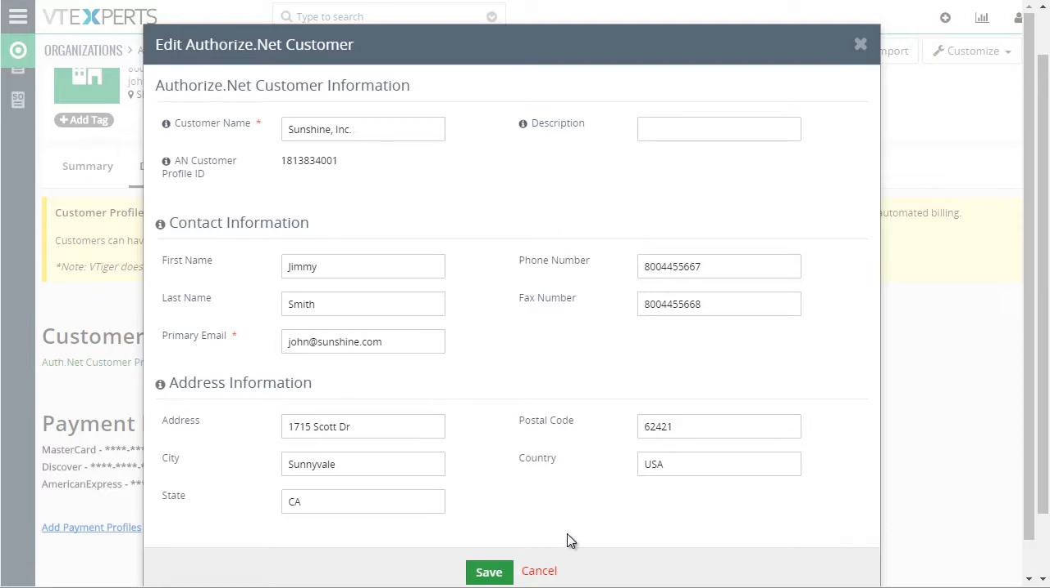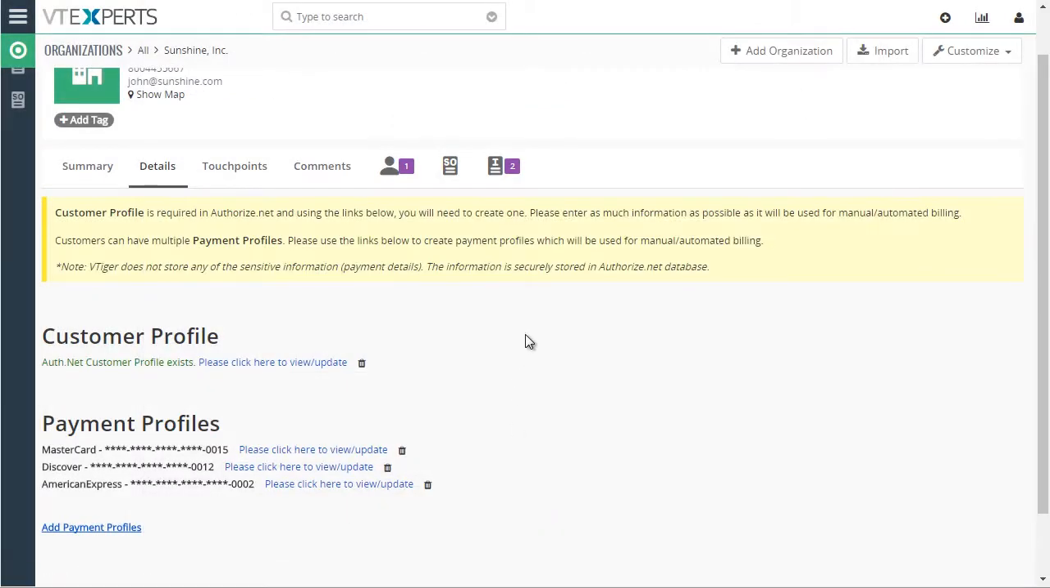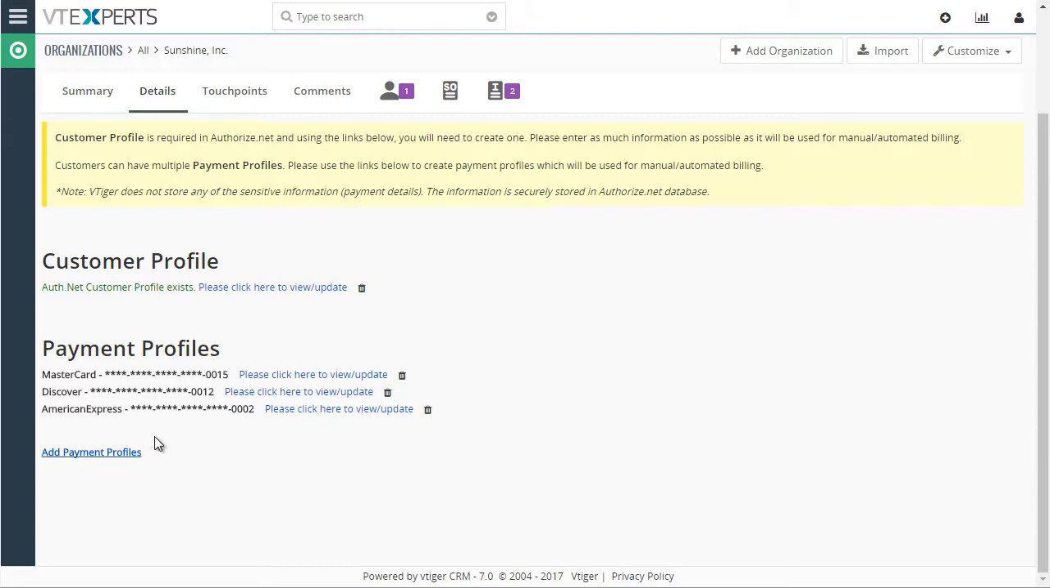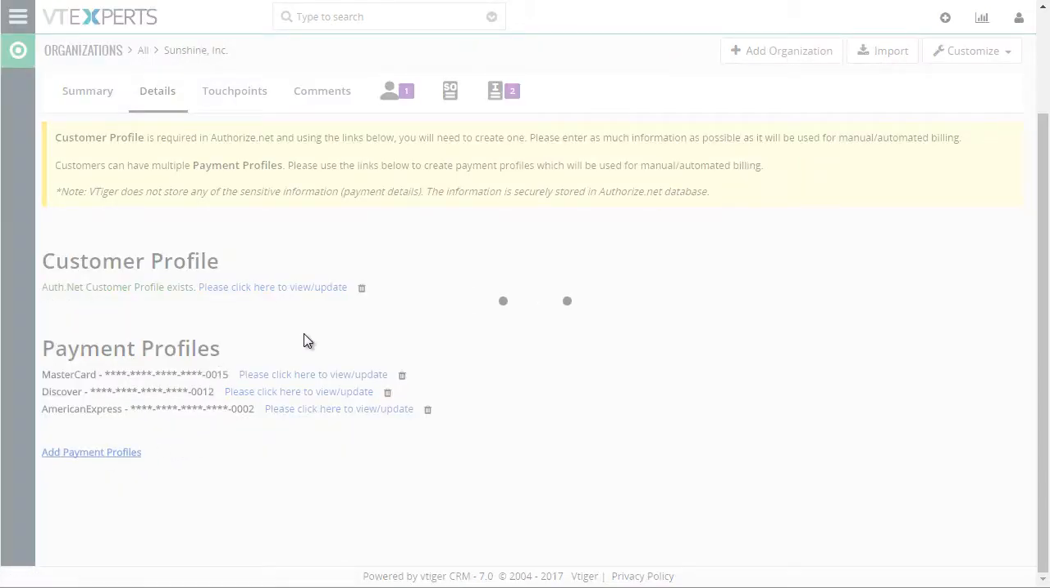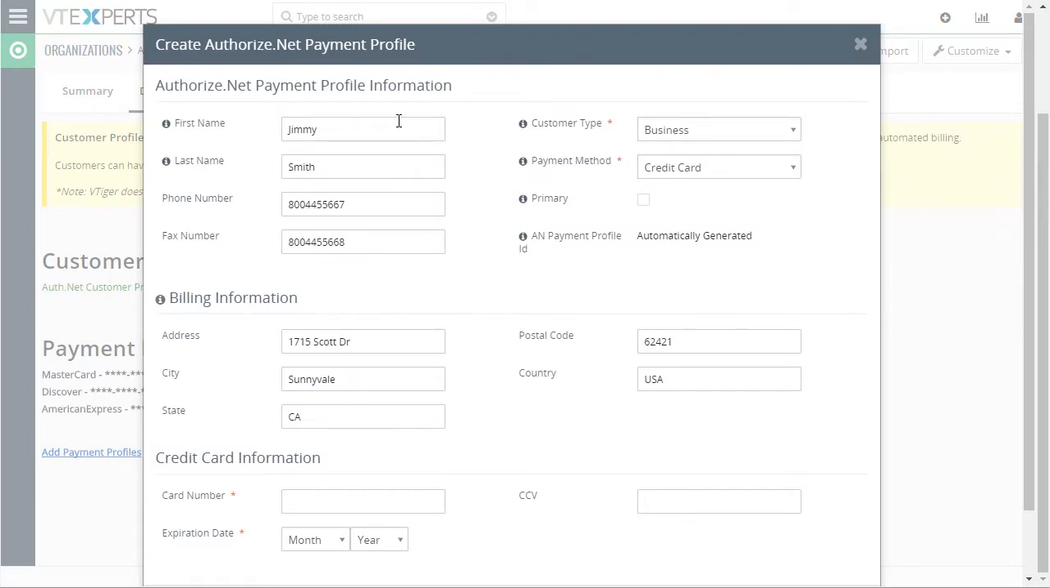So now that we have customer profile, which is required in order to have payment profiles, then you can create a new payment profile by clicking Add Payment Profile. And that's where you put in the cardholder's first and last name, phone number, fax number, as much details as you know, so the transaction does not fail due to incorrect data.